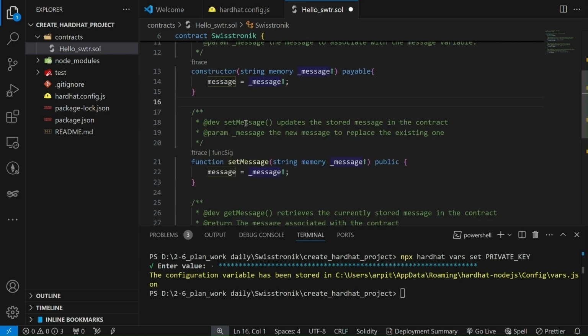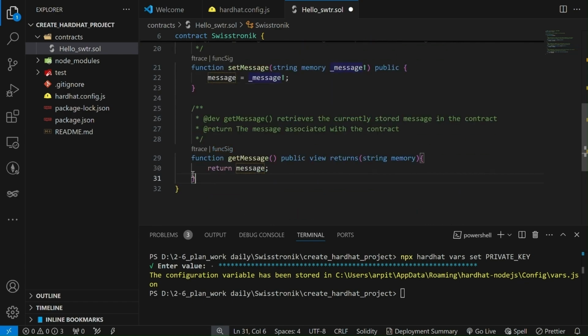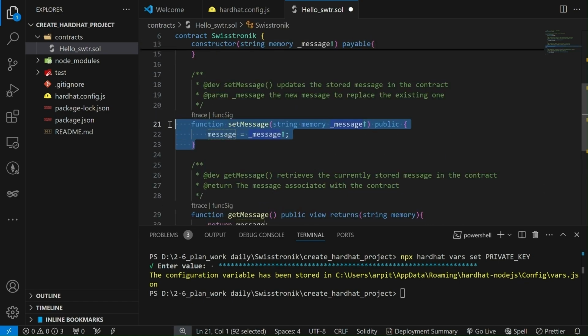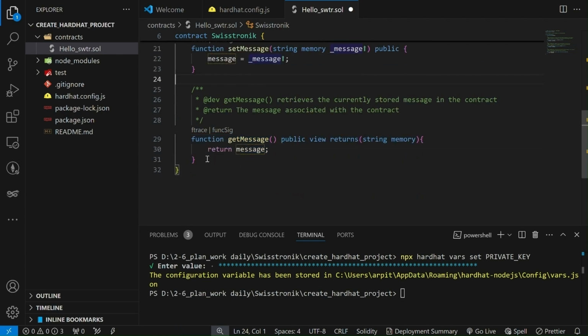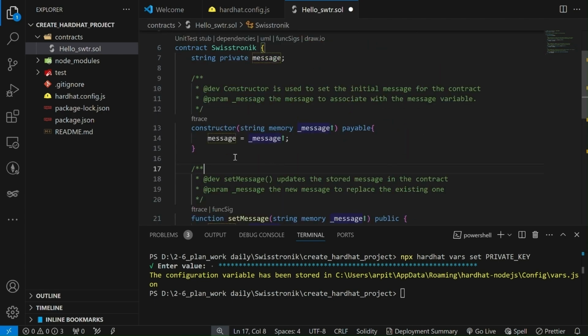This is the constructor function. It's the setMessage function, and this is the getMessage function. With the help of setMessage, we can set the message, and with getMessage, we can read the message. When we deploy a smart contract, we can store a message as well.